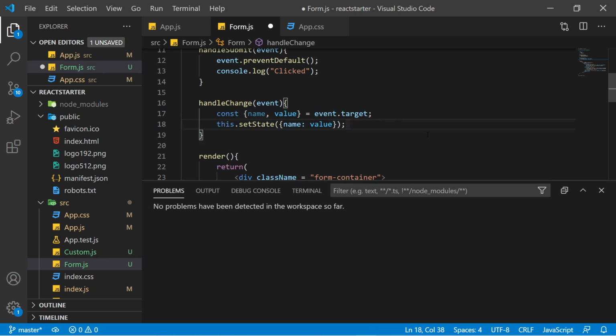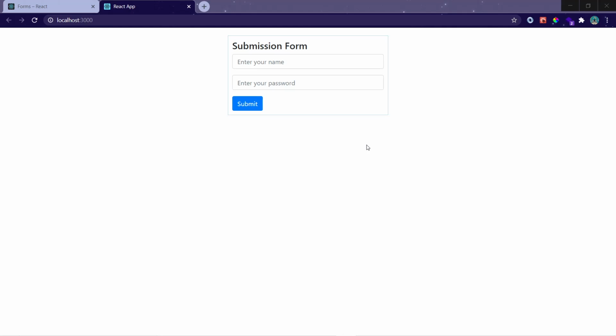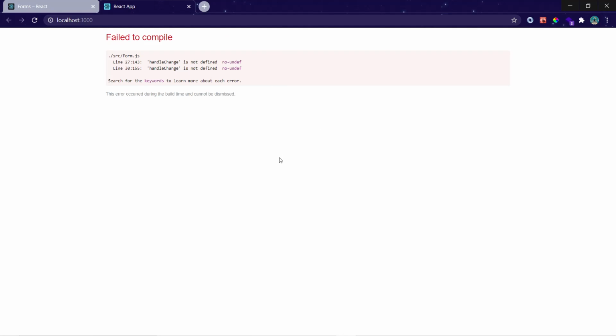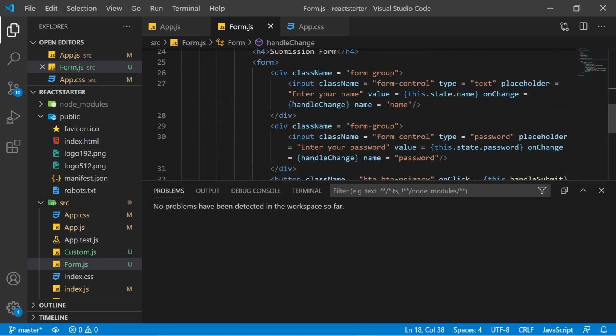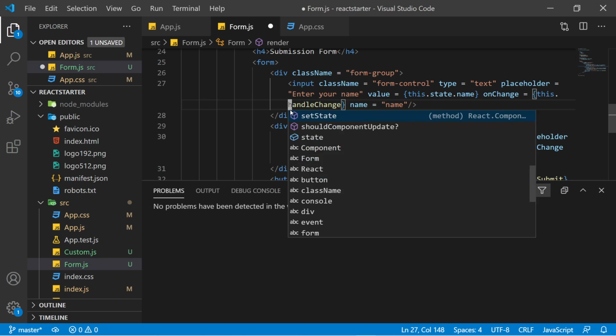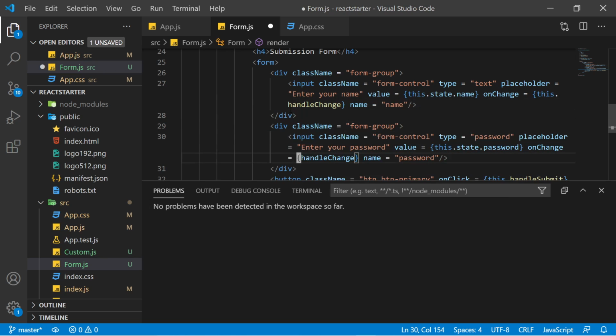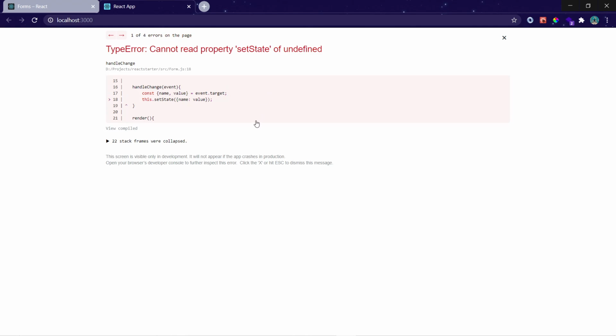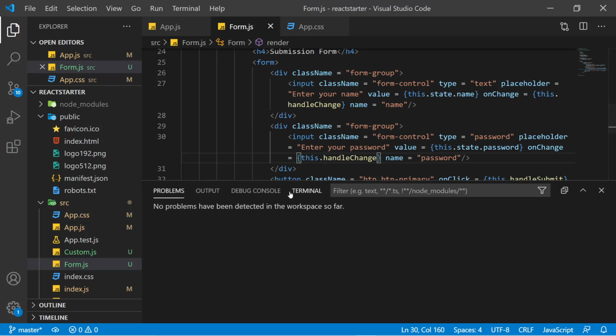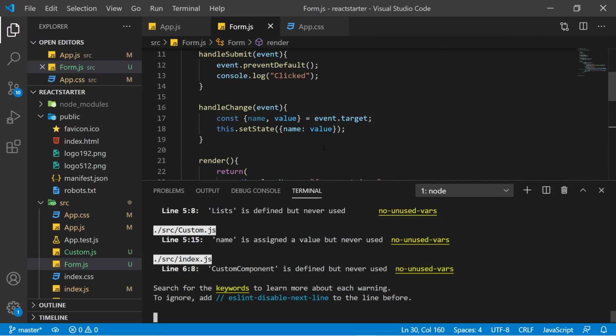Now let's save it and see whether it is working or not. Okay, handleChange is not defined. Yeah, you need to write here this dot handleChange. Just don't forget that, because we are using a class component. Now save everything, and as you can see we will be able to write. So some problem is there, let me see. Okay, one second, we are getting some error.